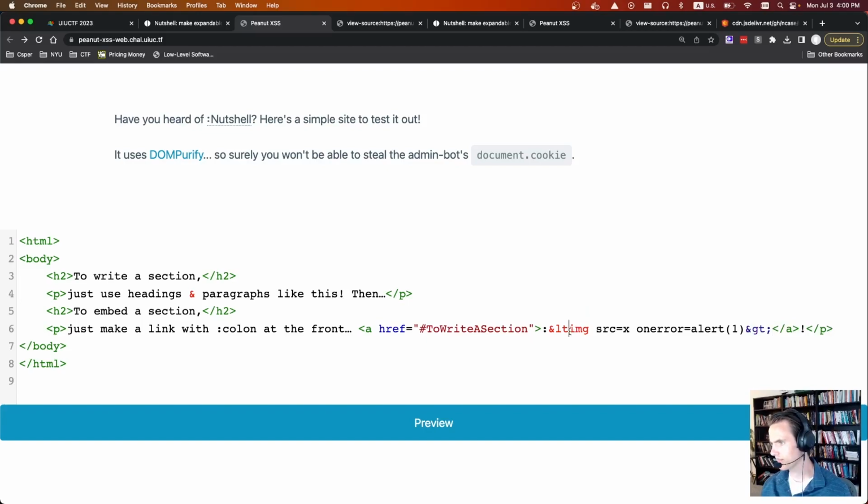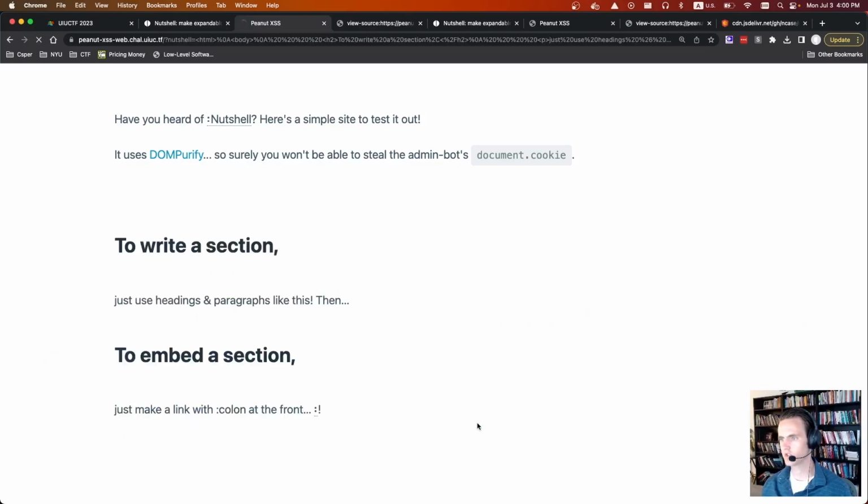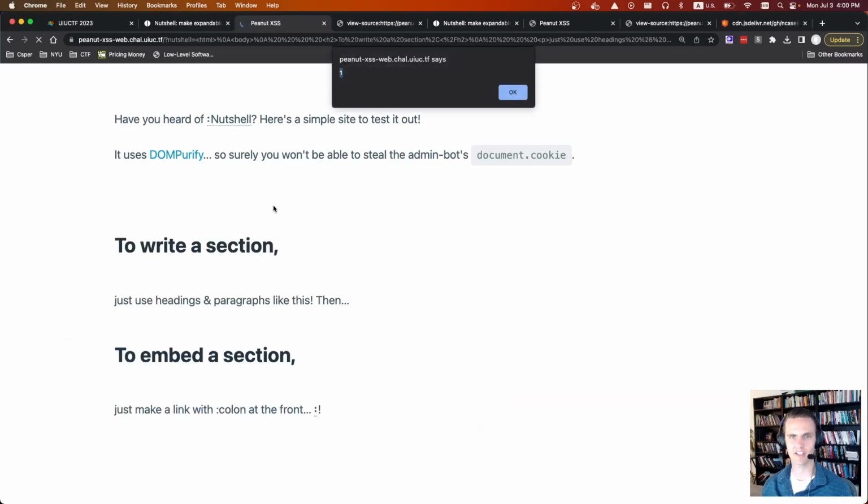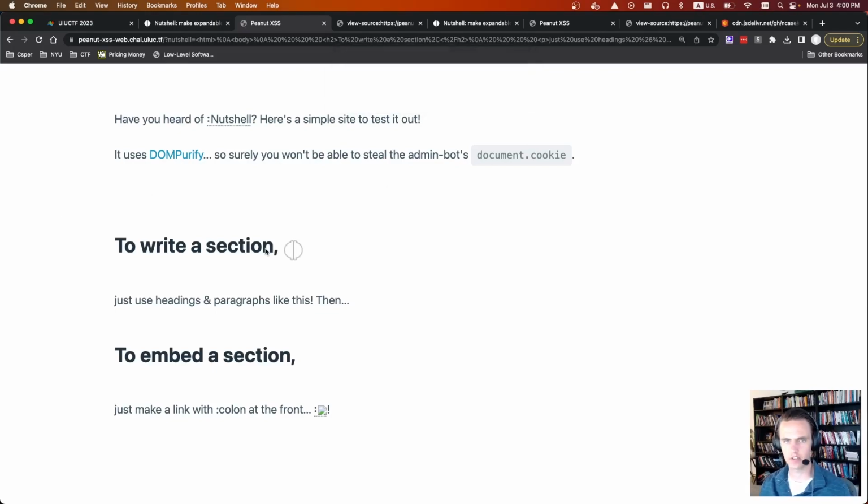Oh, we're missing this. Image, source equals x, onerror equals alert(1), greater than. So we'll see if this works. Preview, and there we go. We have an XSS. So once you realize that, the rest of the challenge is very simple. We just need to leak the admin cookies.